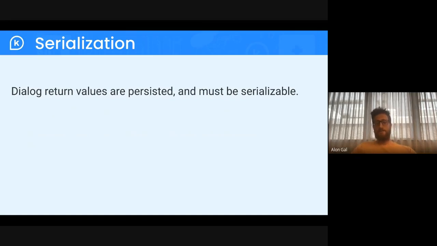Another quirk is that dialog return values, as I said, are saved in the database. This implies that they have to be serializable. So, for example, you can't have a dialog return something like an iterator or a lambda expression or a function, because it can't be serialized, and so you cannot load it the next time around. So you have to serialize it.